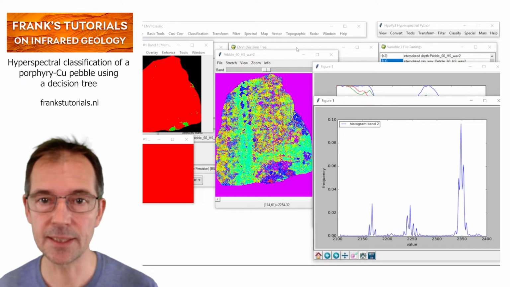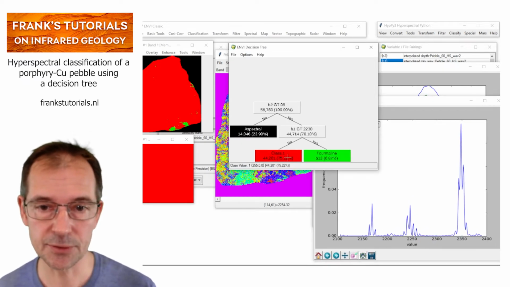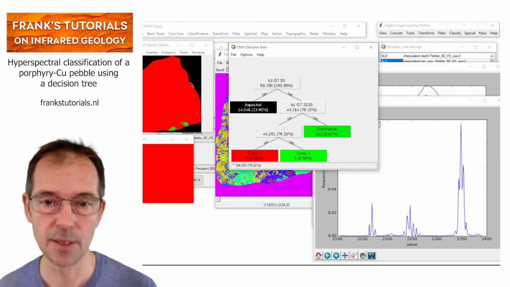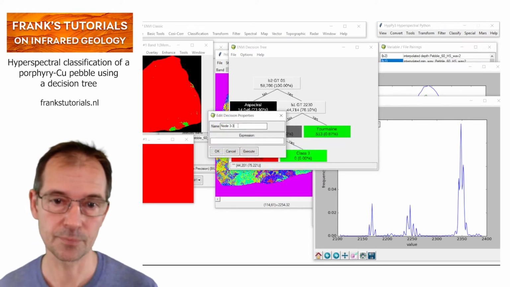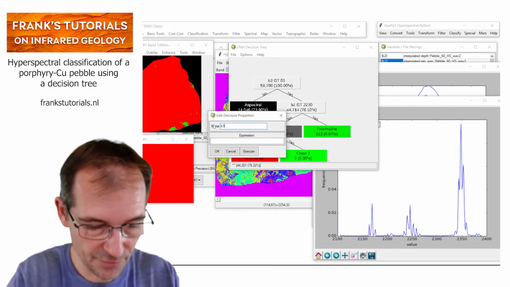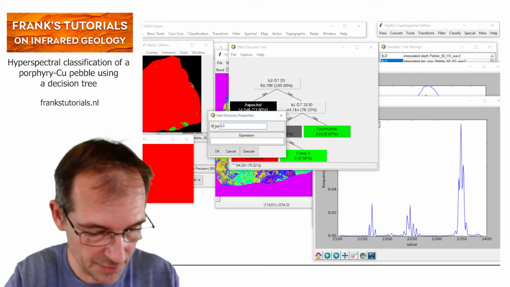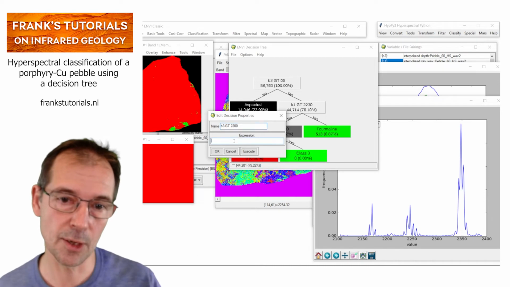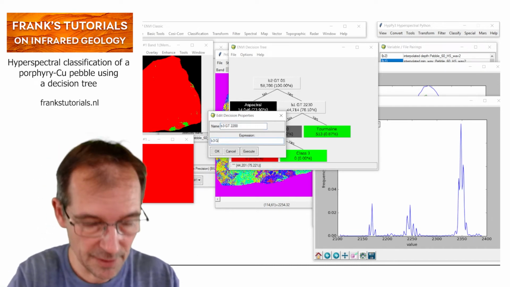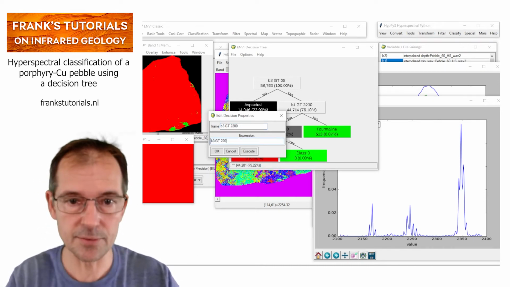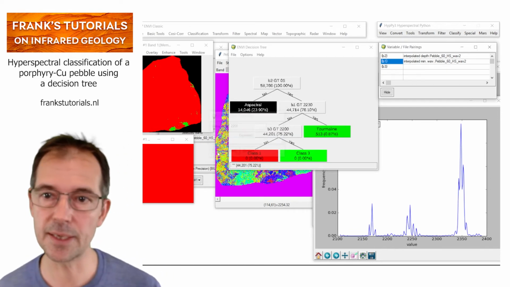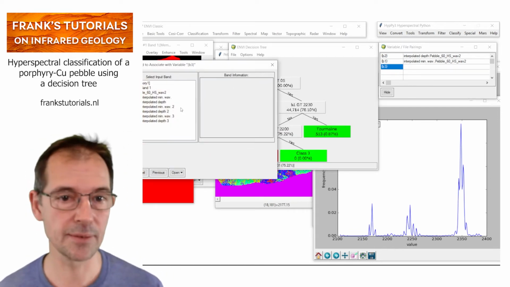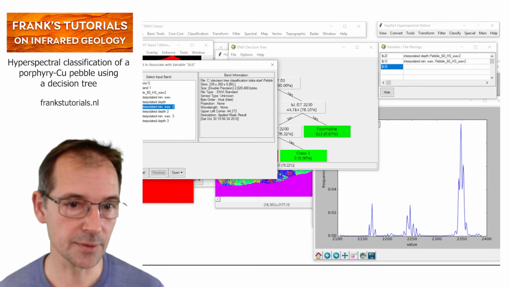But okay, let's add this now to the decision tree to separate kaolinite. So we say band 3, that's the second deepest absorption feature, is greater than 2200. Band 3 greater than 2200. Okay, then we have to pair the third band. Well, that's this one. So it's the interpolated minimum wavelength of the second feature.